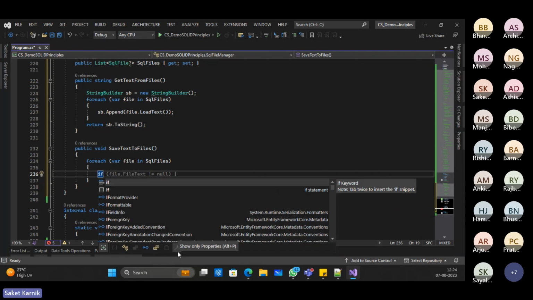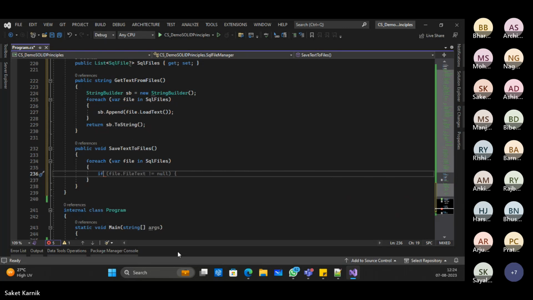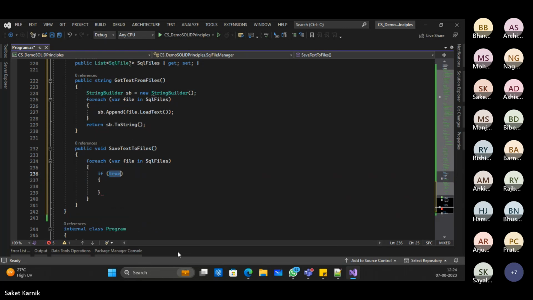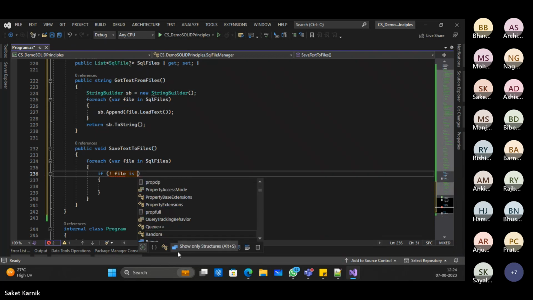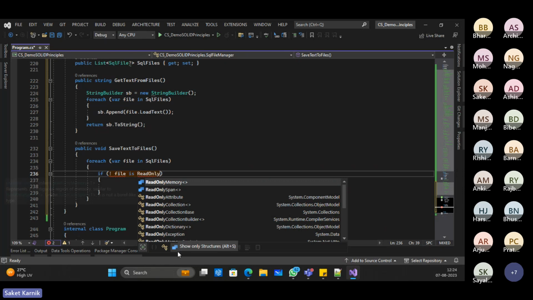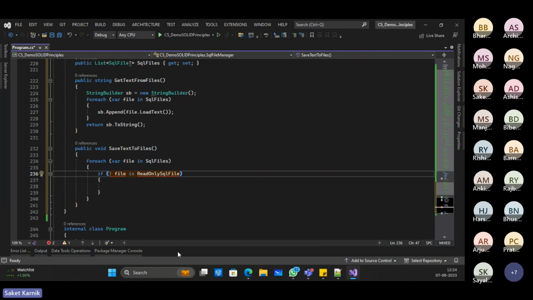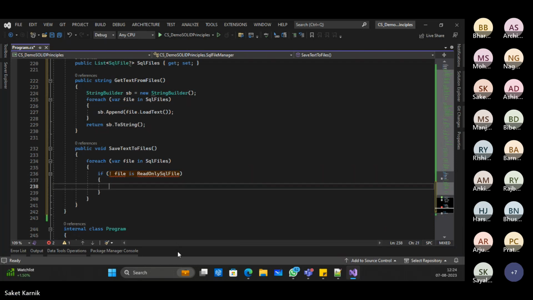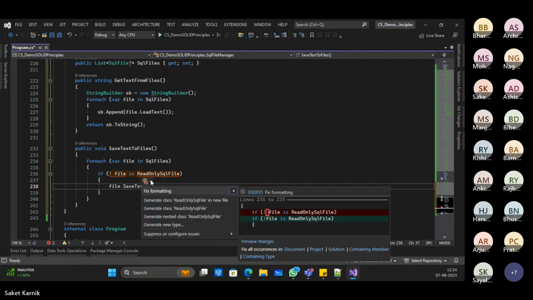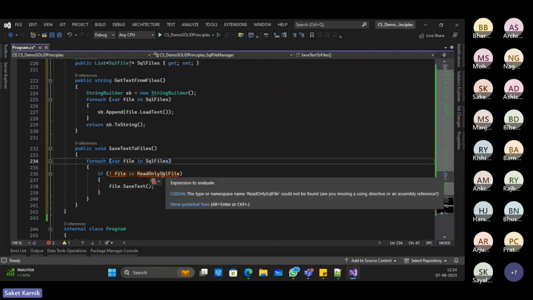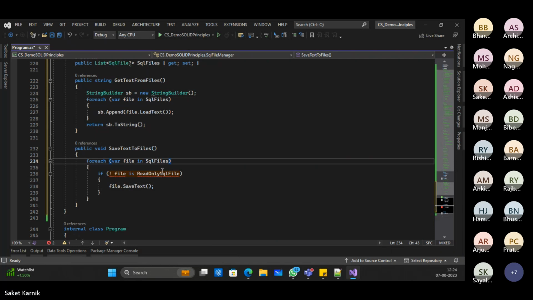So I say if not file is read only SQL file. I'm checking that it is not read only. Then save text on it. Assume that there is a class by this name. Fine.